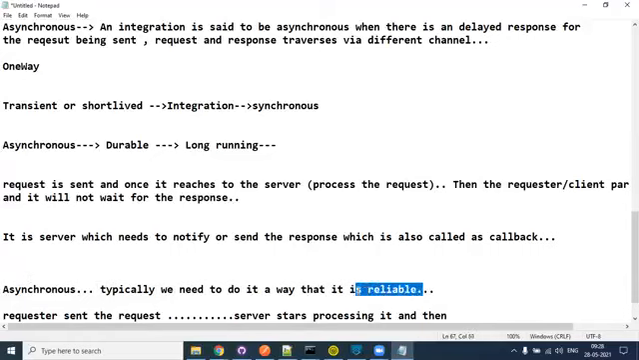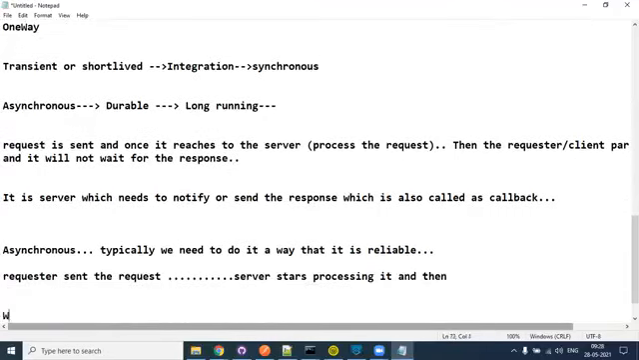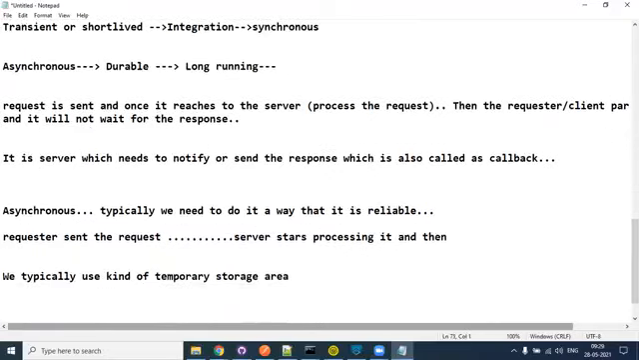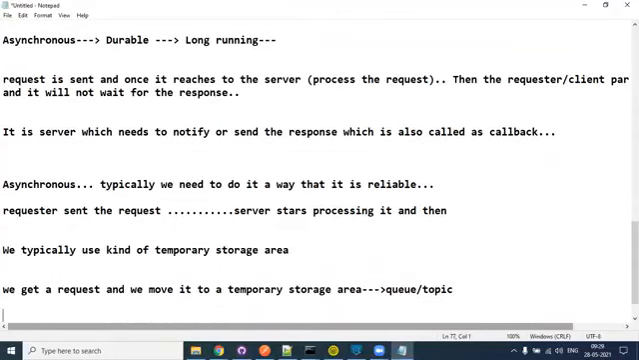And to achieve that reliability, we typically use some kind of temporary storage area. What does that mean? So what we typically do is we get a request, and we move it to a temporary storage area. And what is that temporary storage area called? It is called a queue or a topic.